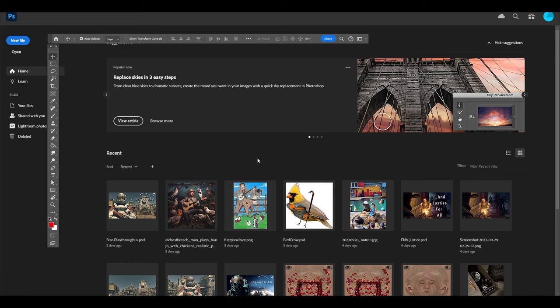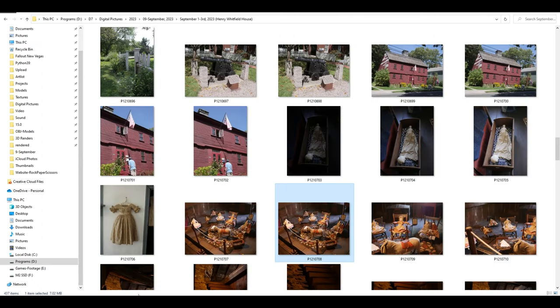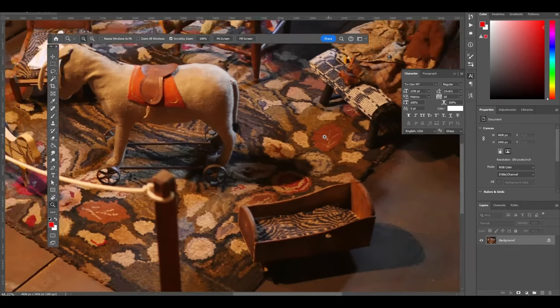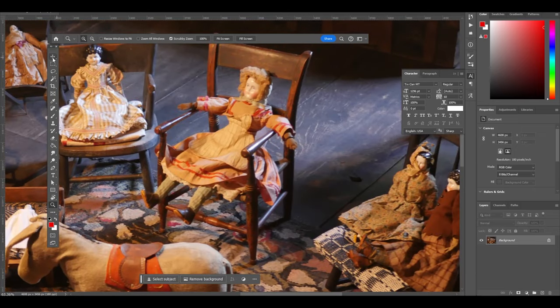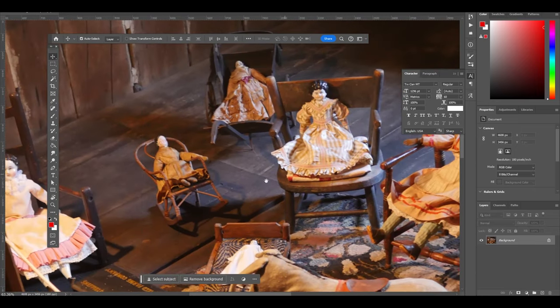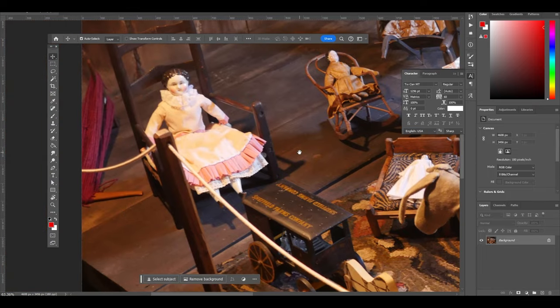That's right, we're doing some Photoshop, back in it. But today we're going to be doing some AI. We are going to be turning this creepy menagerie of dolls into a science fiction masterpiece.